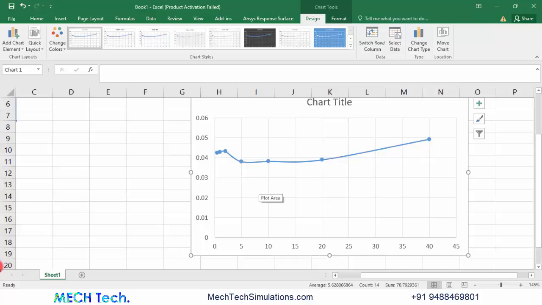That's why we have to choose an optimum mesh size that doesn't have much result variation and also doesn't consume more computational cost.